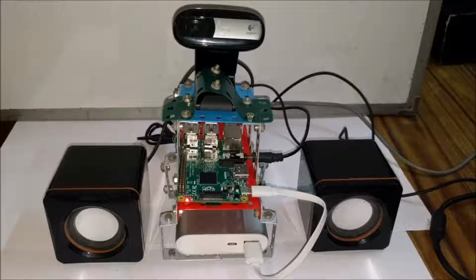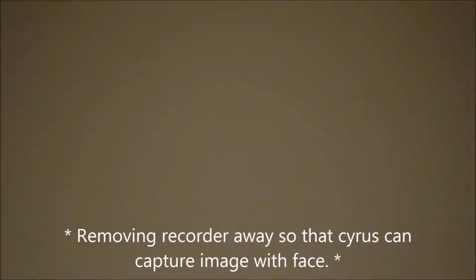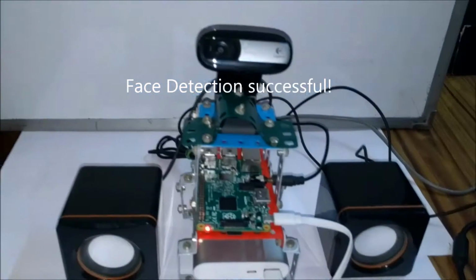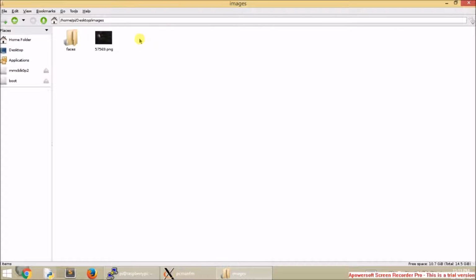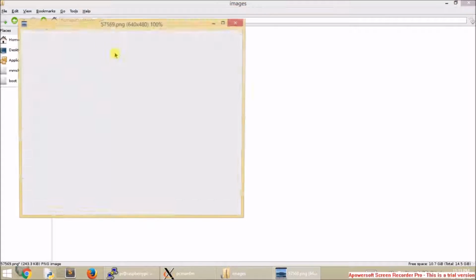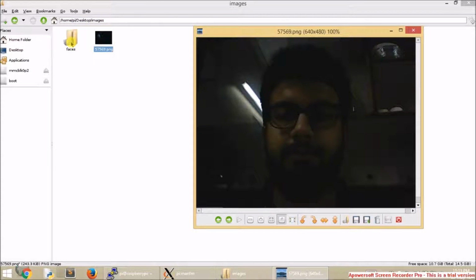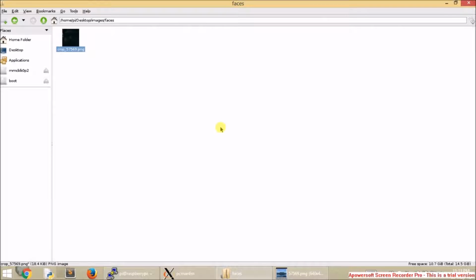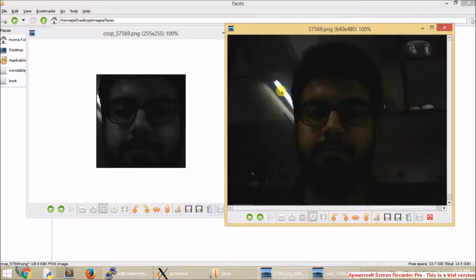Cyrus, capture. Face detection successful. Now if we open the images folder where the images are supposed to be saved, we can see the currently captured image. So this is the full image captured through the webcam, and then using OpenCV the face was detected and cropped from the image, which was then transferred into the grayscale mode. So here you can see both the images. This is the complete image and the other one is the cropped image.